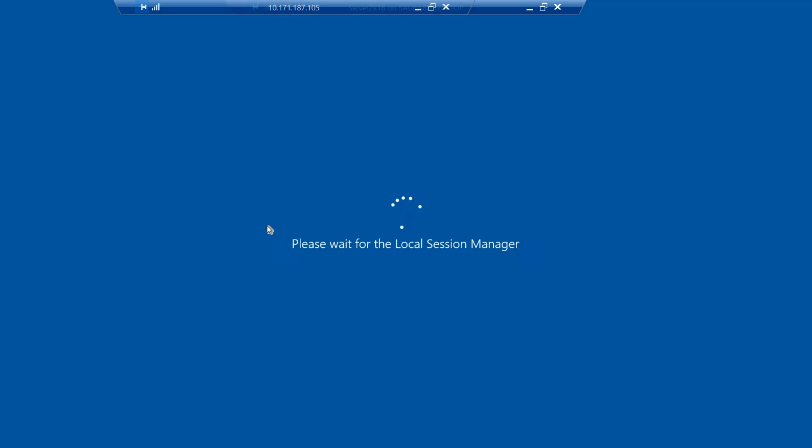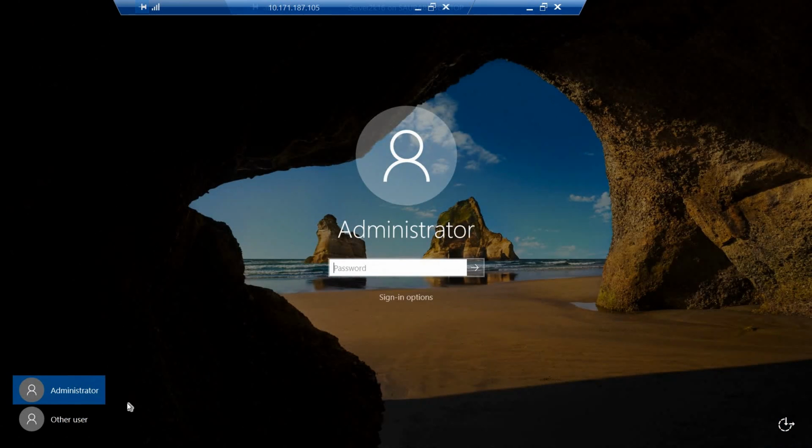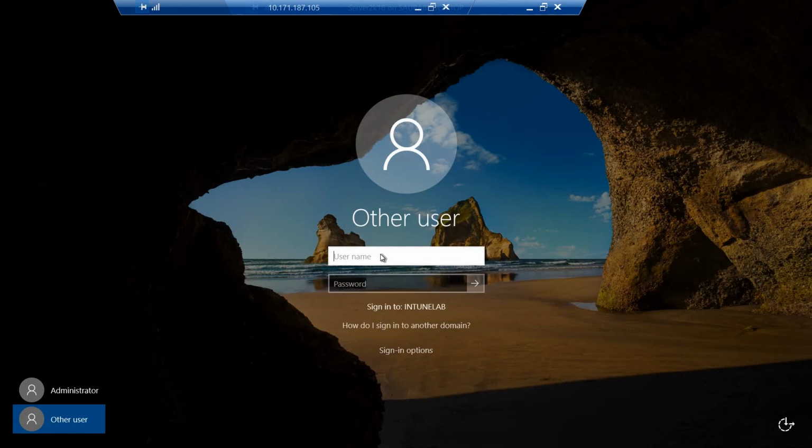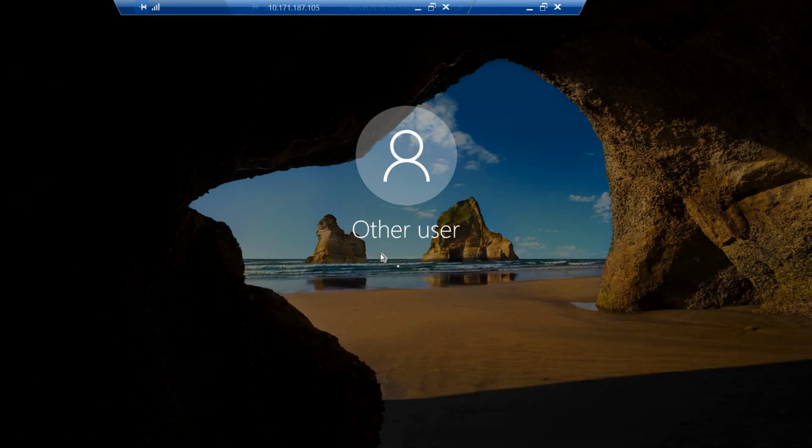So this machine is joined to the on-prem domain and has connectivity to the internet as well. So I am going to use other account and Craig S password @123. Okay.